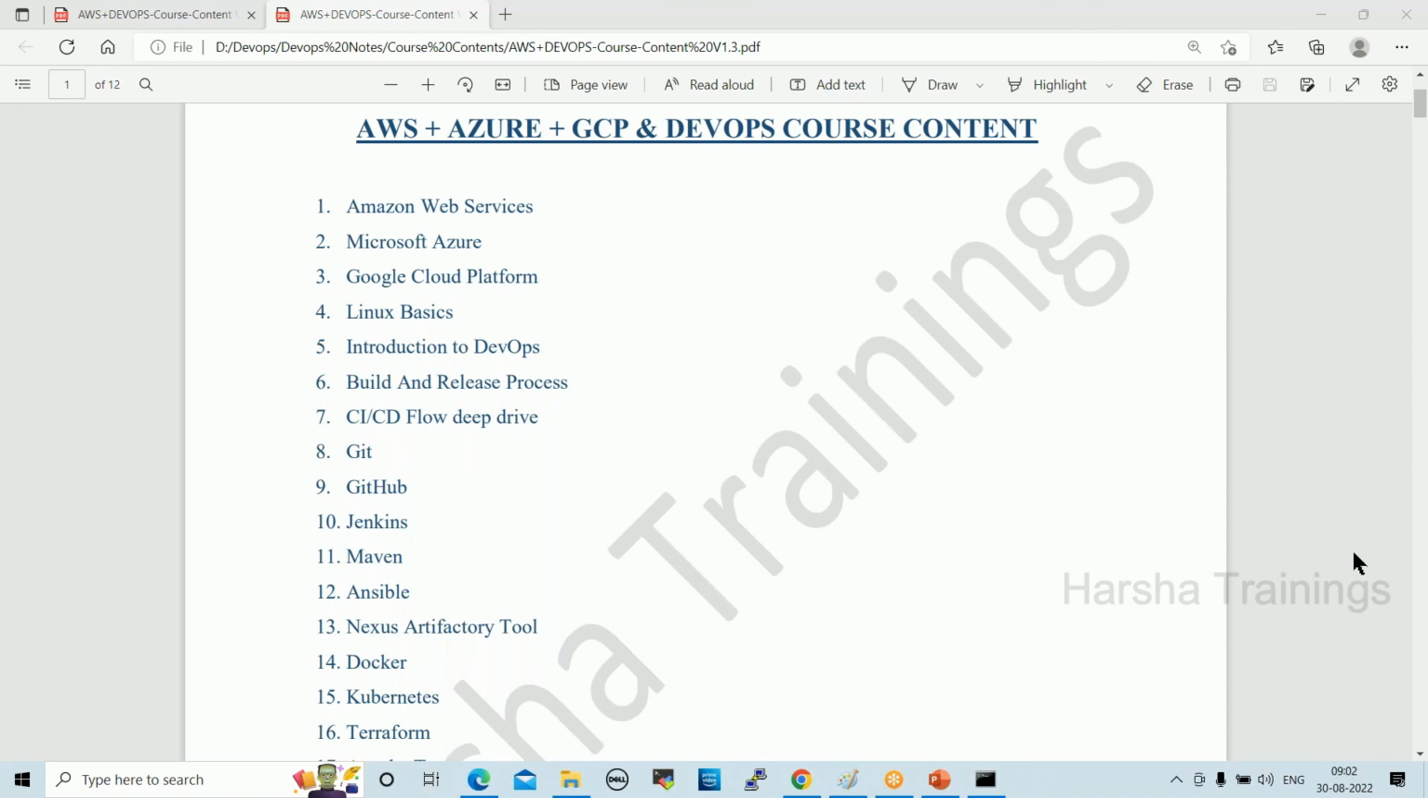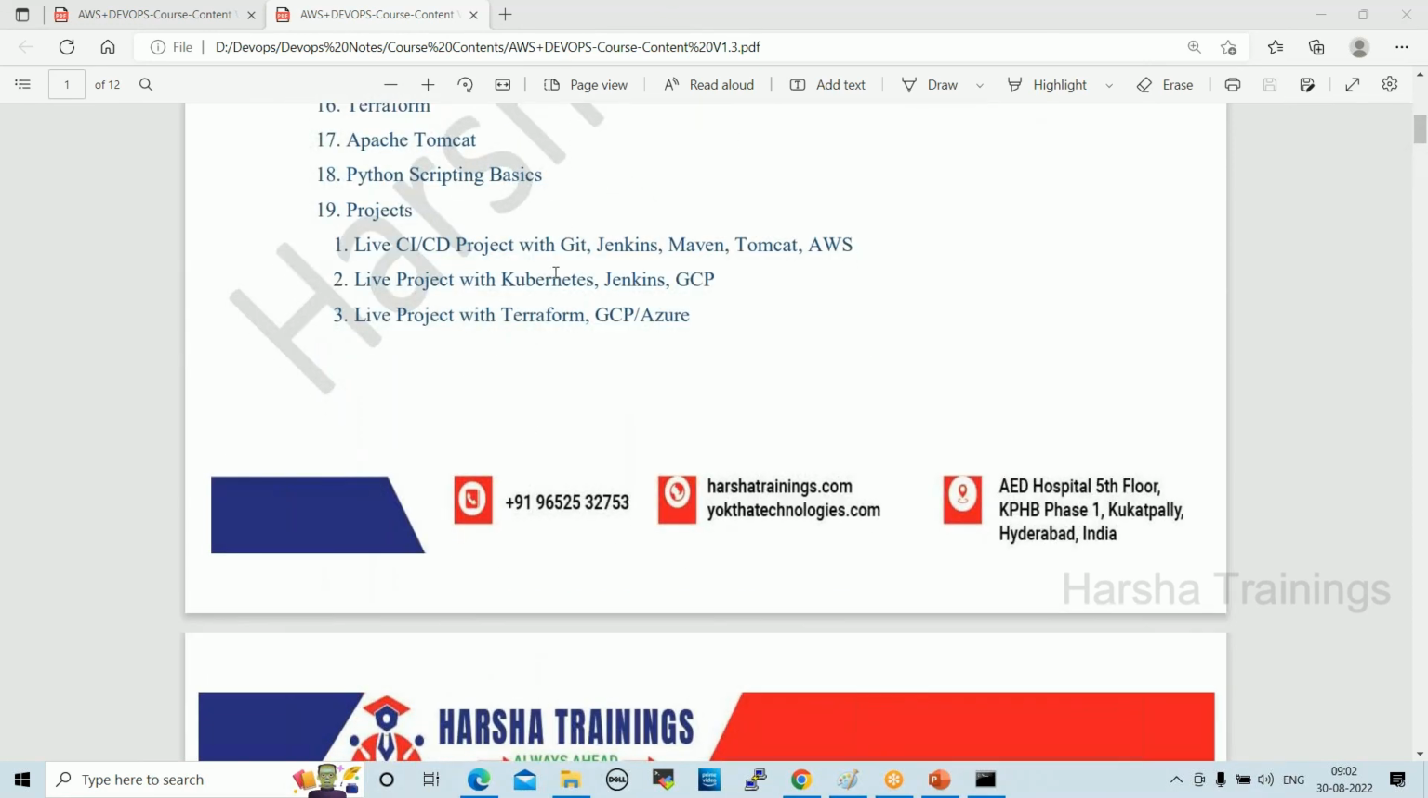How many real-time projects will we be working on here? We are going to cover 3 live projects. Along with this, we'll cover more than 10 simple, small projects while working on different tools. While working on Git, I'll show you one small project. While working on Jenkins, AWS, Kubernetes, like that I'll show one project each. Once we complete all the tools and platforms, we'll work on the 3 live projects. Okay, thank you.